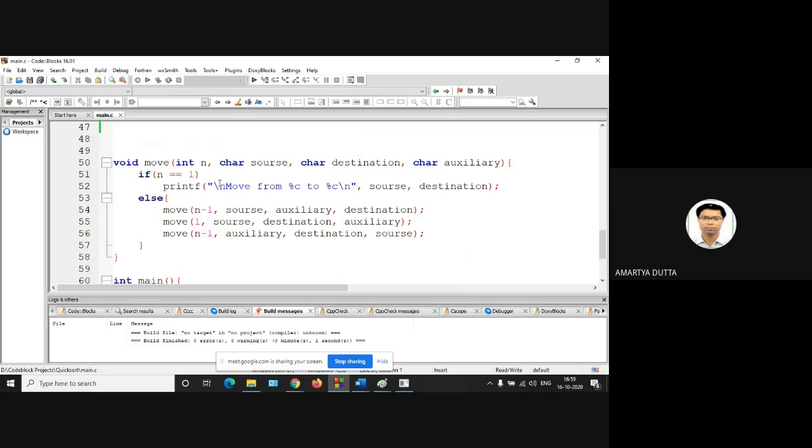So this is the move function. If n is equal to 1, then just move from source to destination. Otherwise, if the number of disks is greater than 1, then you have to make the three recursive move calls, maintaining the order. First move n minus 1 disks from source to auxiliary, then the largest disk from source to destination, and finally the n minus 1 disks from auxiliary to destination.